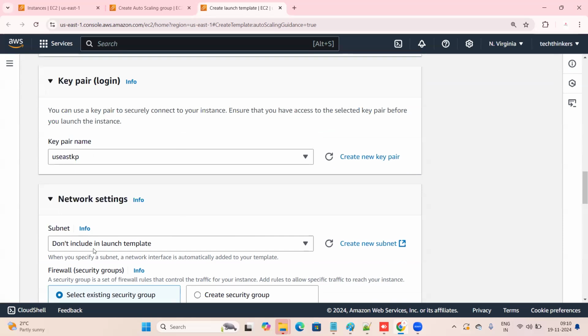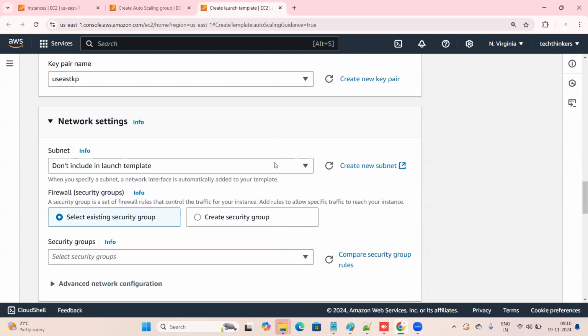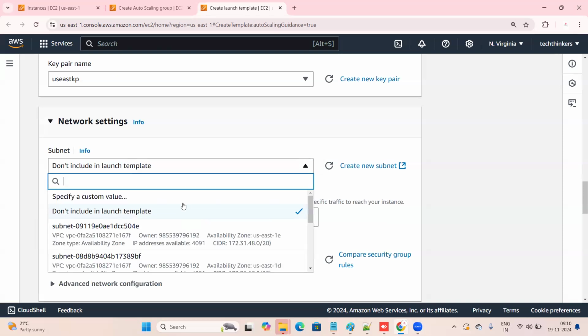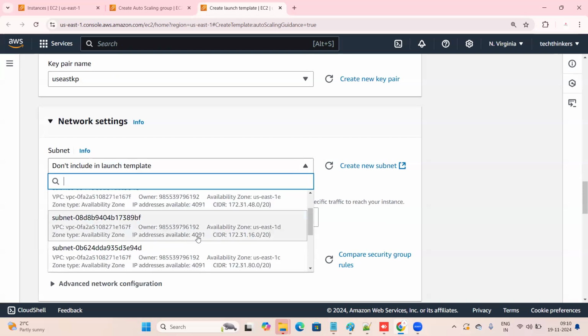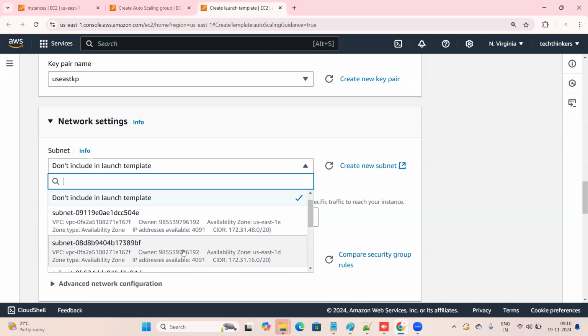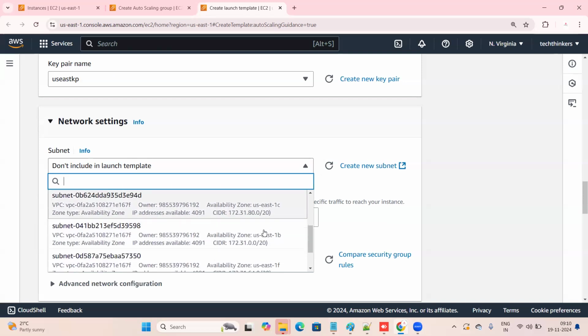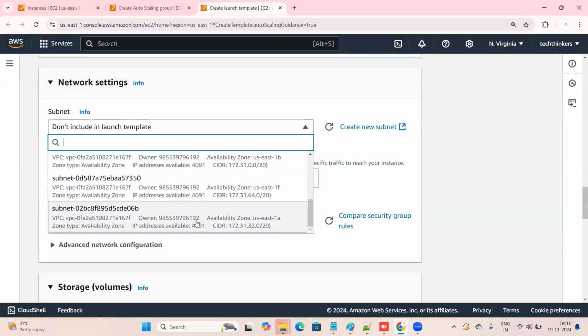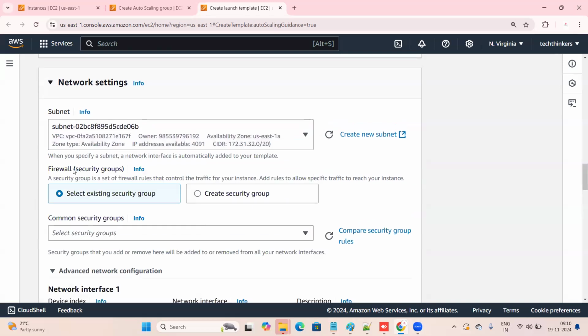We are not including this particular one. When we specify the subnet, usually all the network components will be added to your template. So for now, I am not going to add any of the subnet. Let me show you this. I'm just adding this particular subnet. This is a subnet, usually, right?